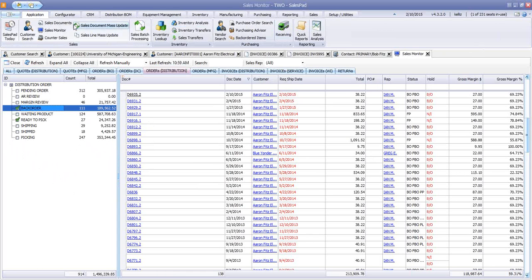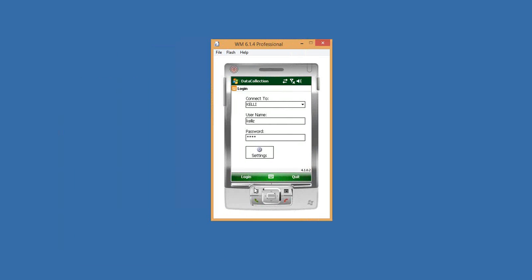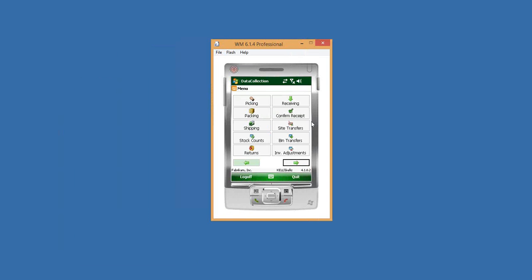There's a counter sales option. So if you do have some of those counter sales type of opportunities, it can handle that as well. A lot of different features. So I'm going to go ahead and minimize this real quick. Pull up this nice little emulation of a Windows mobile device with data collection on it.